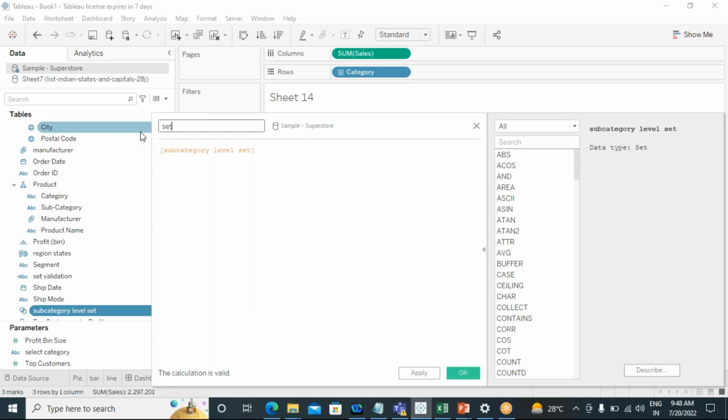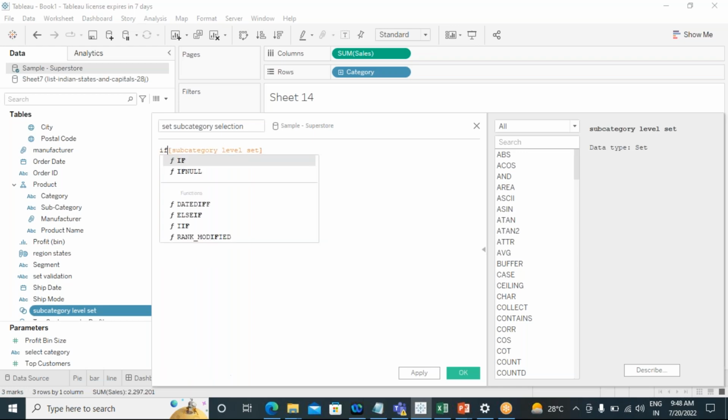Okay, set subcategory. So Srinivas, just missed. So we need to create a calculation on which one? On top of what? Set, only set. We will create the calculation on the set category, na?